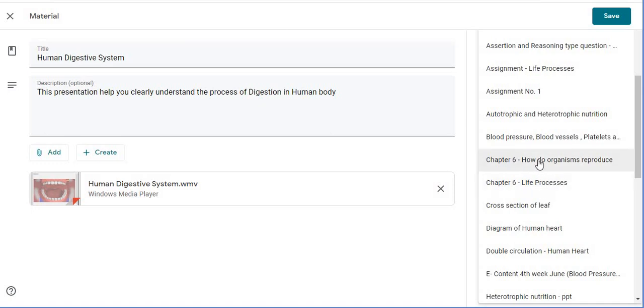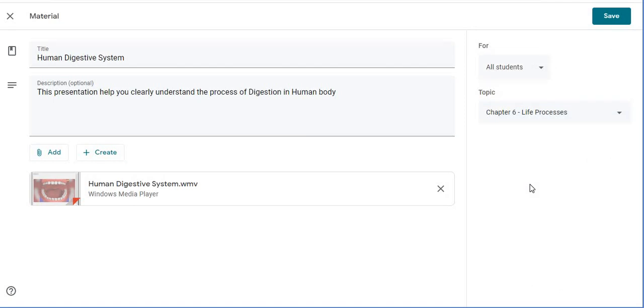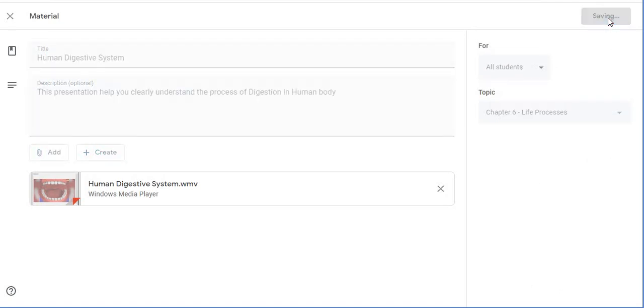By mistake I went for how do organisms reproduce. I've given chapter 6; I'll later tell you how to change this. This is the chapter under which I have to put the human digestive system. And now I go for the save button.